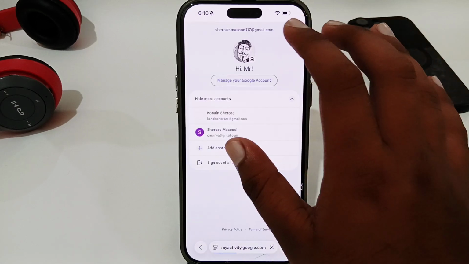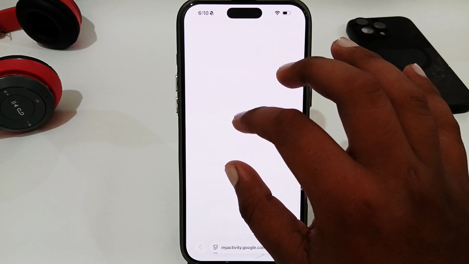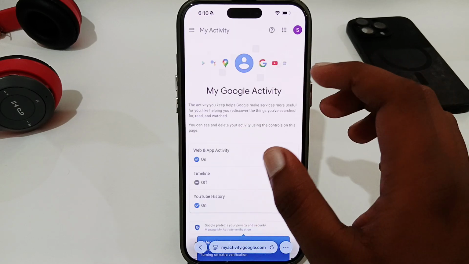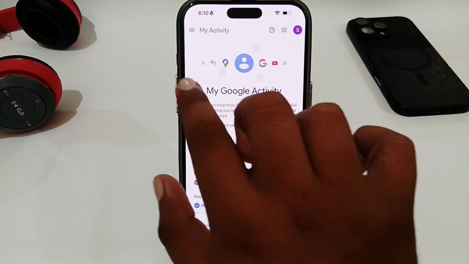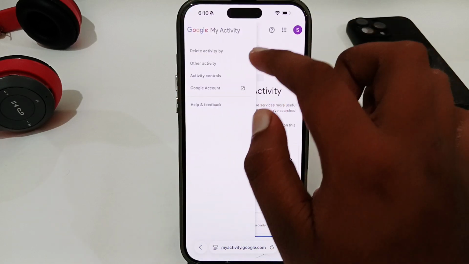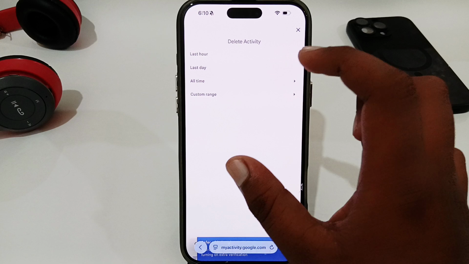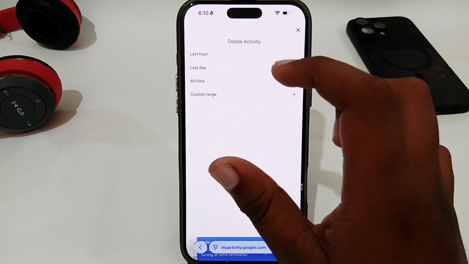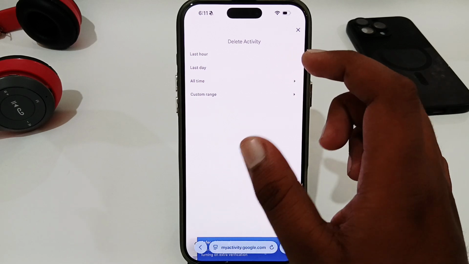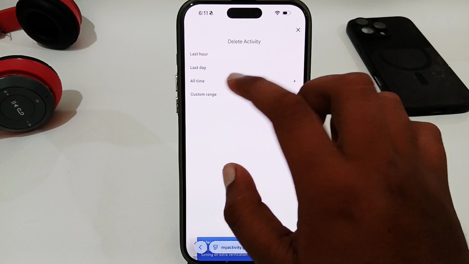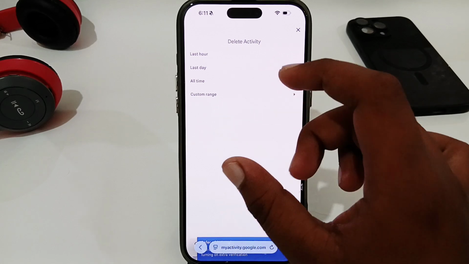You can easily switch your account from here, and once you have switched your account you will get the three horizontal lines in the top left corner. Here select delete activity, and here you have to select of which time you want to delete all of your Google account history. Here's the last hour, last day, all time, or the custom range.